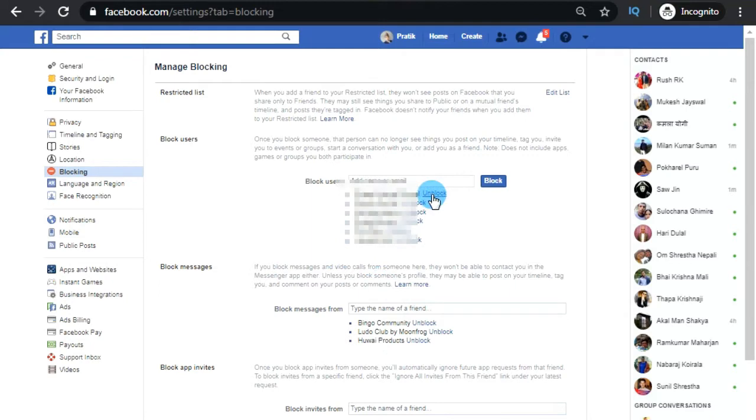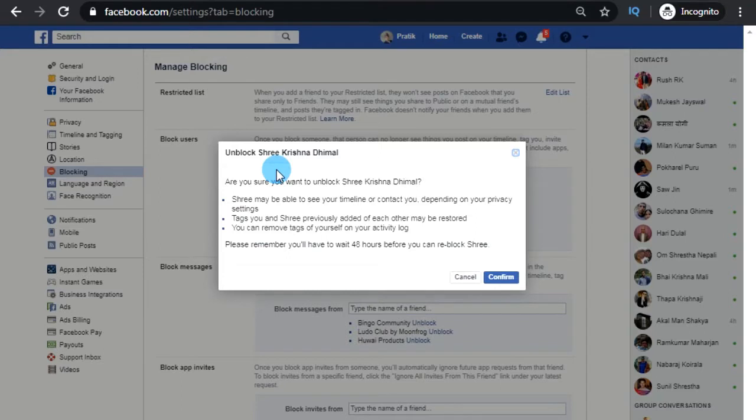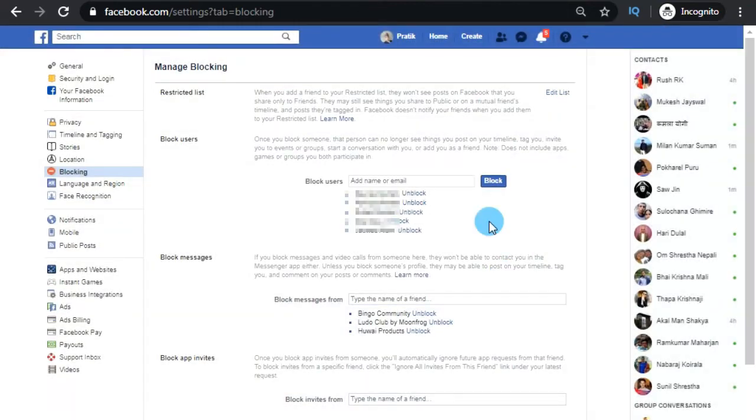Then just click on this unblock link for whom you want to unblock from your Facebook page. After that, for confirmation, click on this confirm button to unblock that person. Now that person is unblocked from your Facebook profile.